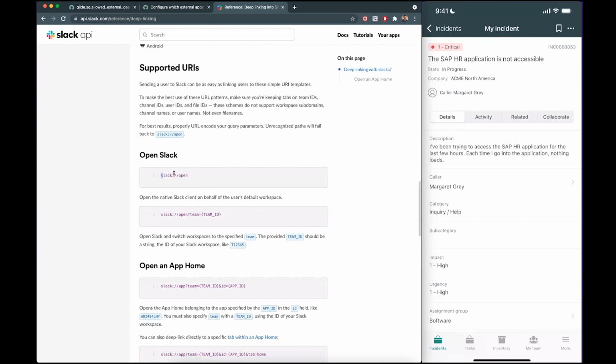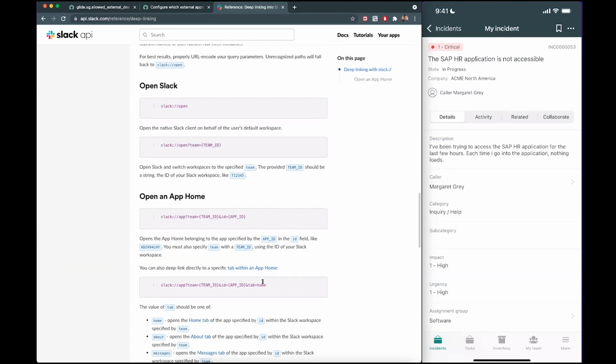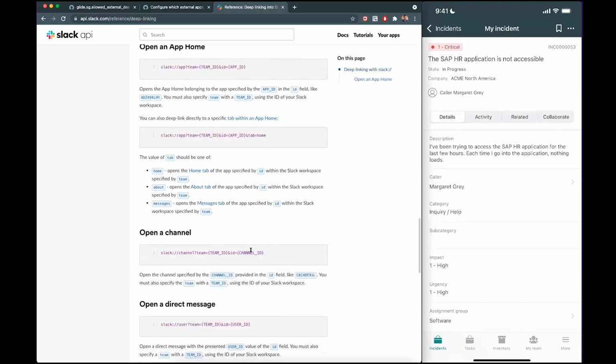We can either open your Slack application, or we can go to the particular teams, or we can go to a particular channel. So this is what I'm interested in. Because we have an incident like this 53, we want to go into a specific channel and have a discussion there. So this is the scheme. So let's create the channel first.